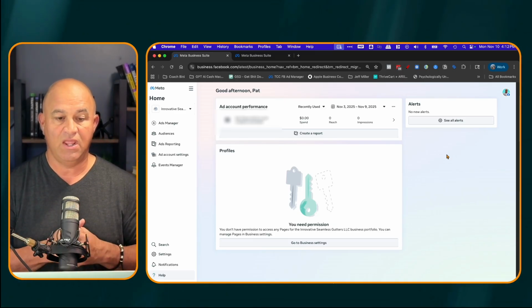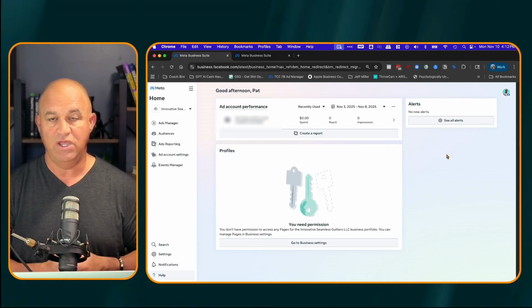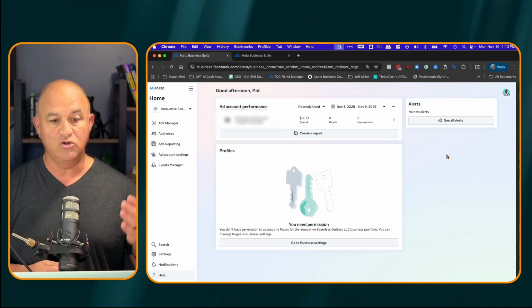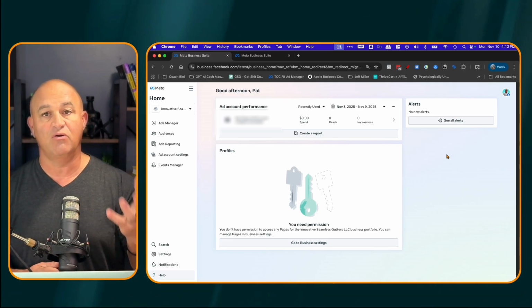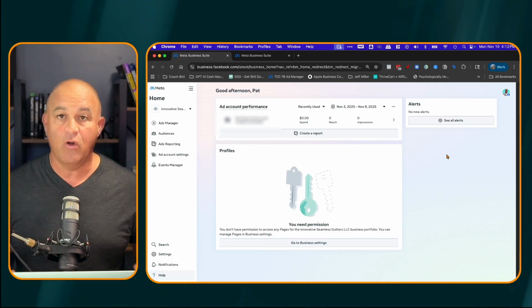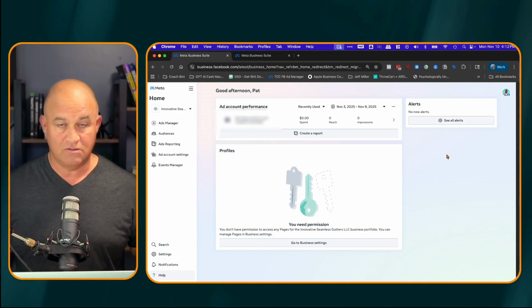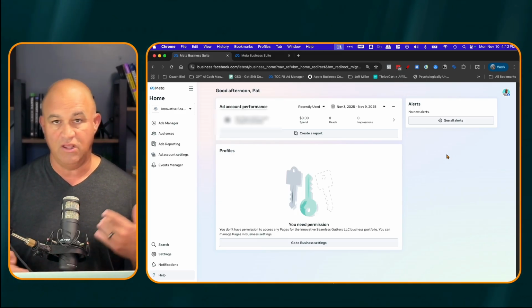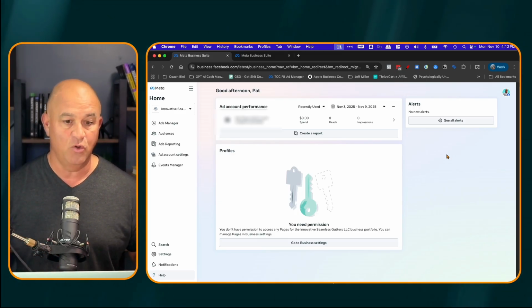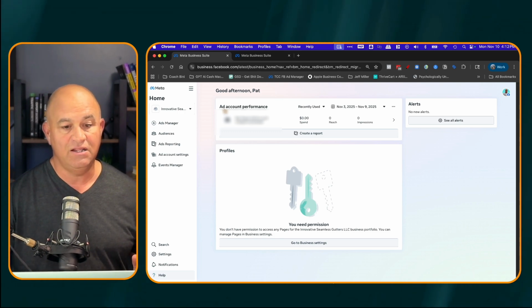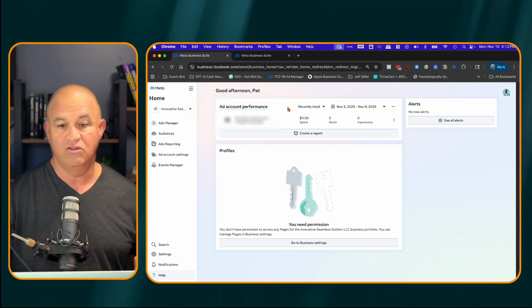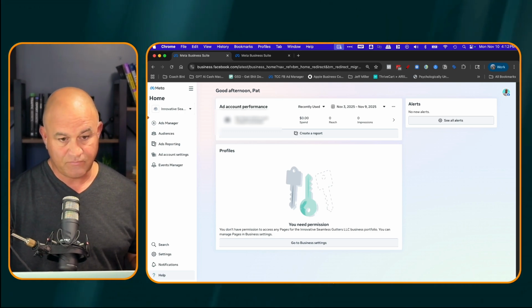You're going to get inside this business suite. And if you don't go to a page like this, it's going to ask you to create a business profile. If you don't already have one, just create your business profile. It's going to ask for the information. You're going to go through it. No big deal. Once you're in, you're going to get to a page that looks something like this.